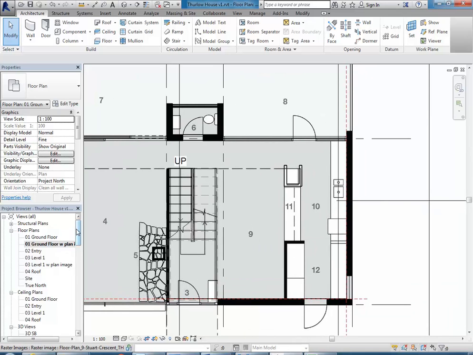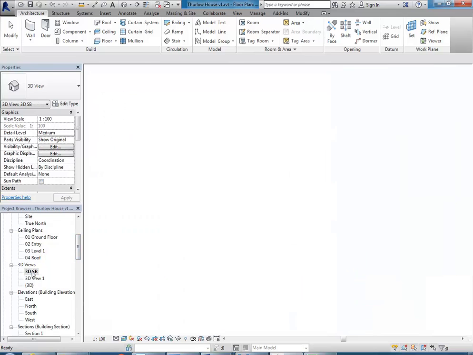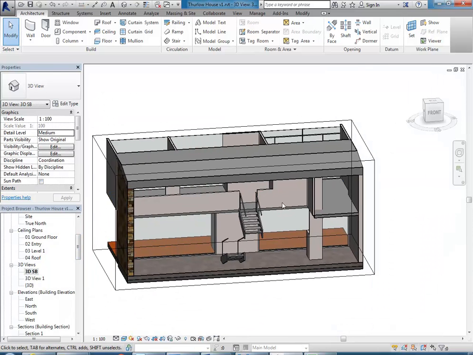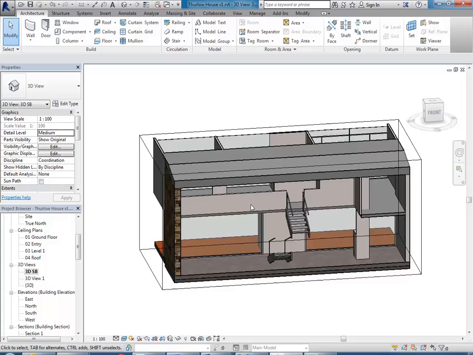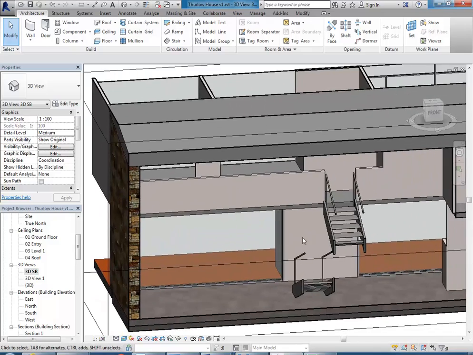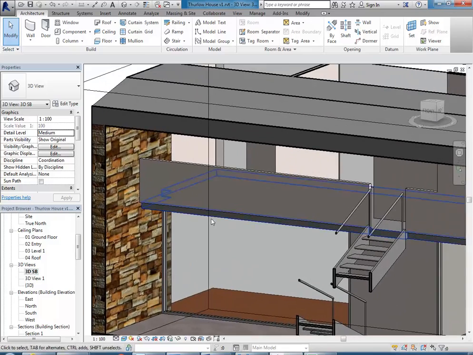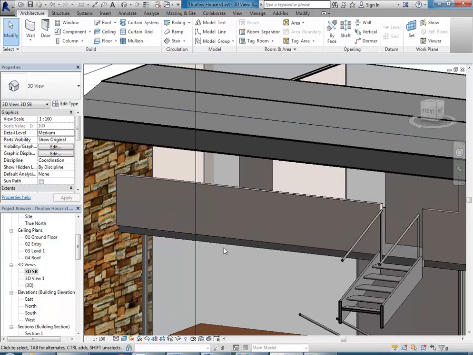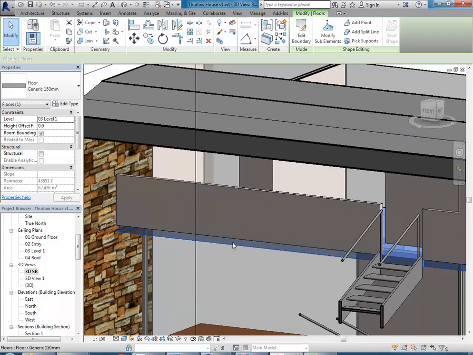So like I was saying, I'll let you work out the rest of the walls on those levels. I will give you one little pointer for the next bit. We've got the balcony wall here, and I think I'll keep that floor thickness at 150.